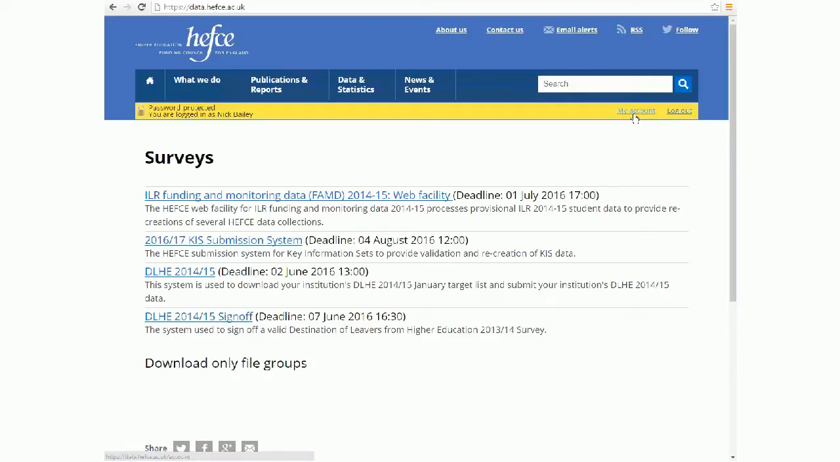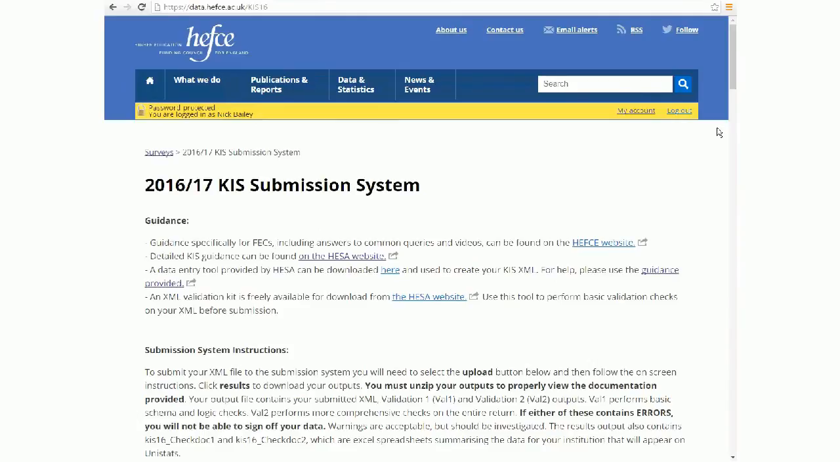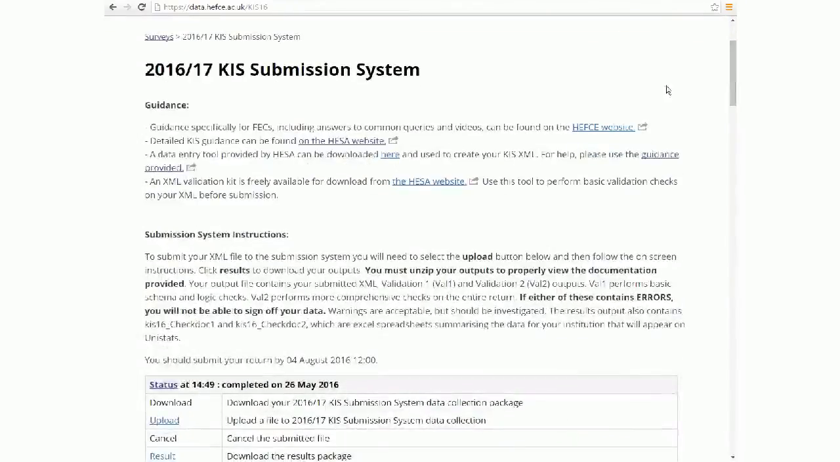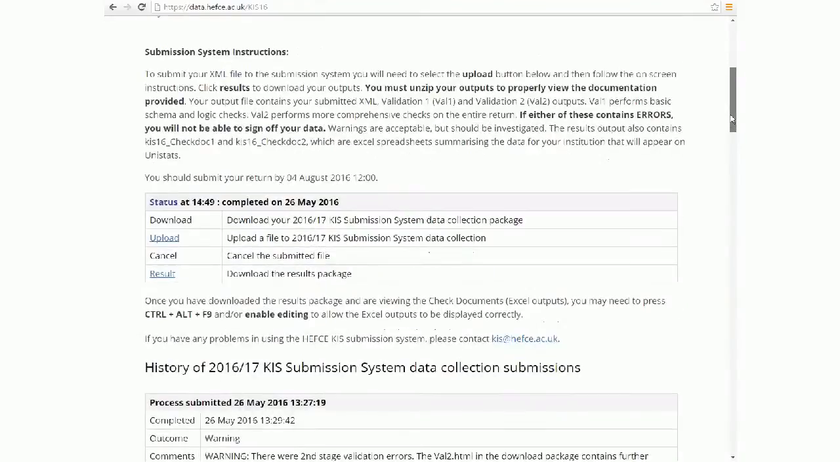If you haven't already got this available, then click on My Account and add this group by, again, submitting the group key. When you're ready, then go through to the 2016-17 KIS submission system page. Again, we've got links to useful websites, including our guidance, HESA's website, and again, the data entry tool on HESA's website.